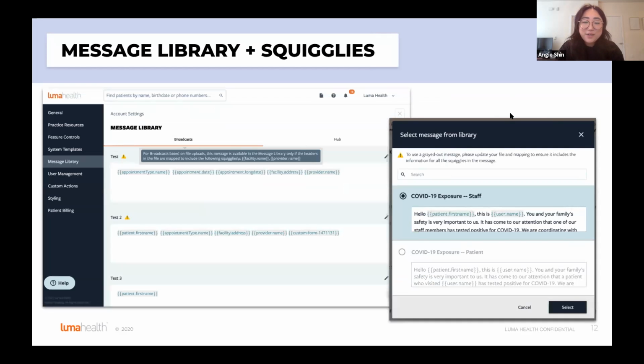A couple other steps here, minor changes: now that we support using your squigglies and your different variables in the uploaded broadcast, we want to prevent you from being able to send a blank broadcast message if your file doesn't include the right information. So I'm just throwing this as an example. If you tried to use the facility name squiggly, but you didn't have your facility's name in the file, that would render it blank, and then the broadcast wouldn't be able to send. So we're always going to be constantly doing some validation along the way.